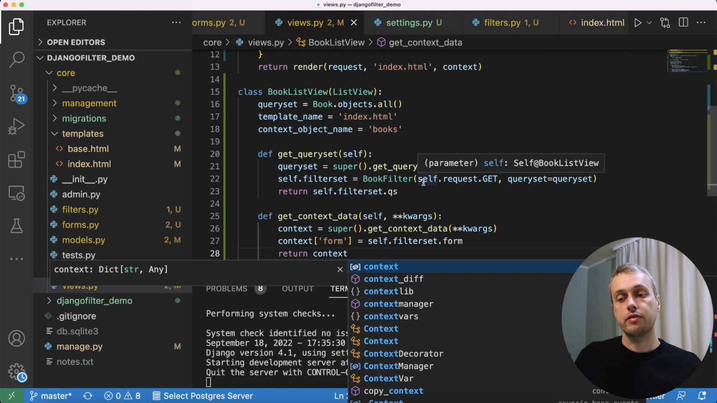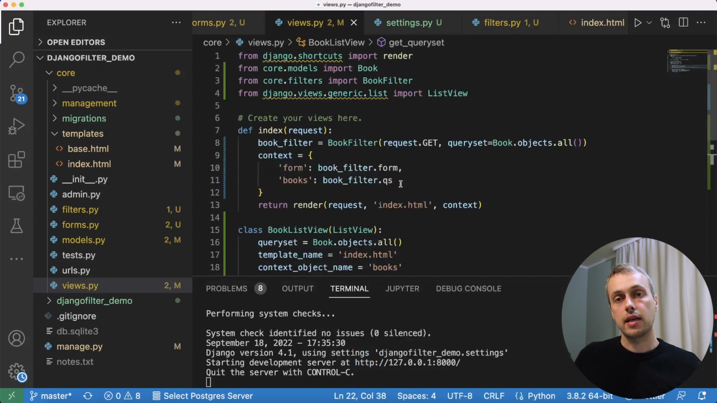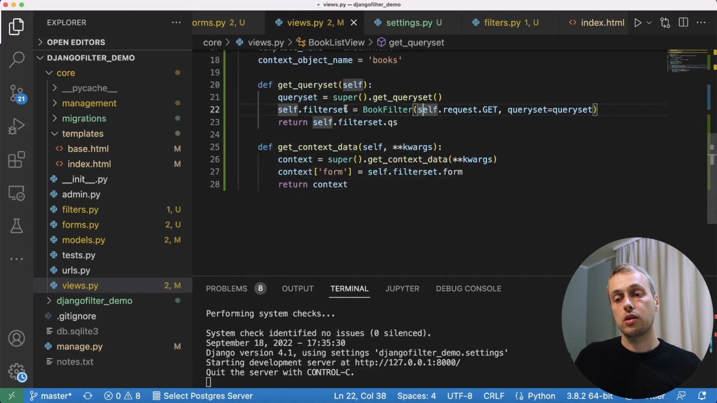Now, I would argue that the functional view is quite a bit simpler in this case. We don't need to override methods, but there are use cases where you'd be using a class-based view and you want to understand how to use a filter. So that's just a demonstration of how we can use get_queryset and get_context_data in order to do that.